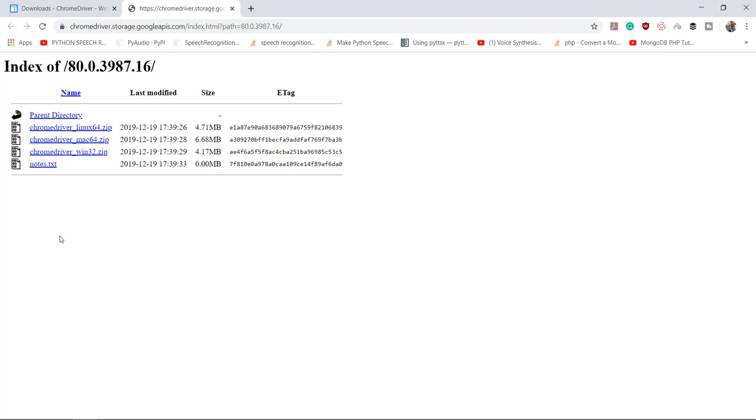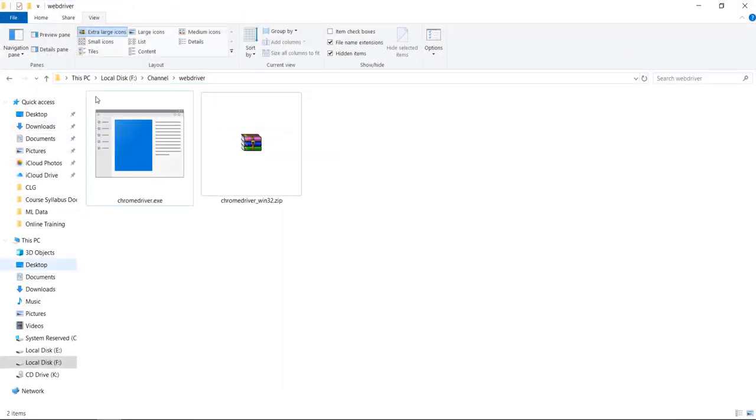Now here we'll get three options of driver. One is Linux, one is Mac, and one is Windows. We have to go with Windows, as I'm using Windows. Those who are using Mac can go with Mac, and those who are using Linux can go with Linux. Once you download the driver, you'll get a zip file. I suggest you keep the zip file in a separate folder that is easily accessible. Now extract it and you'll get a chromedriver.exe.